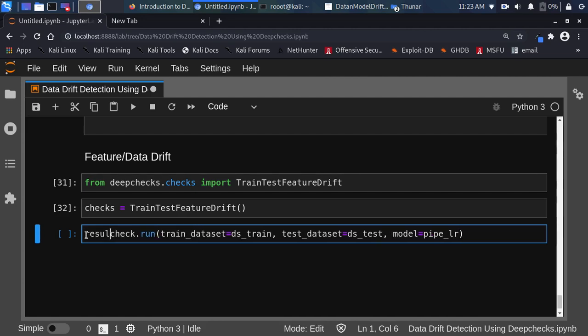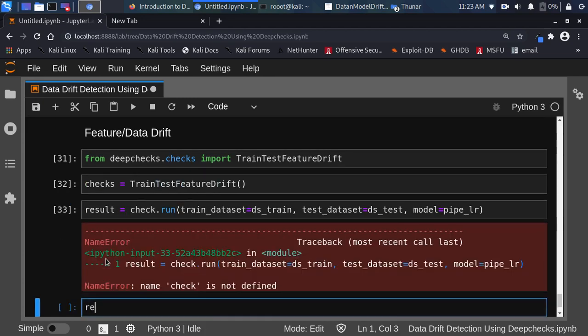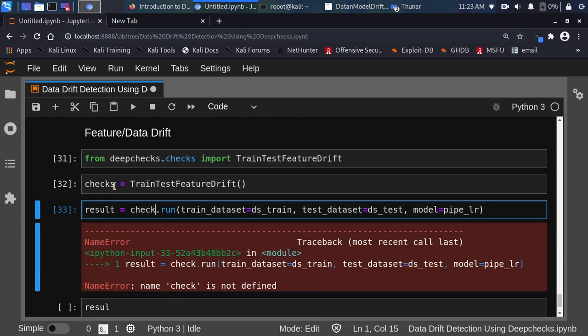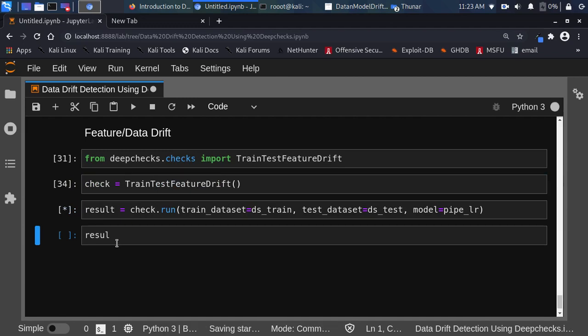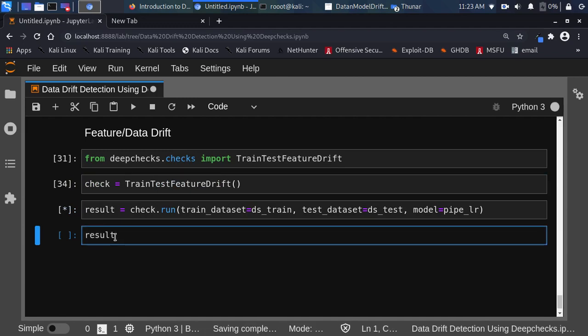Result. Let's run it again, and then after that you can just check the result. So the check is checks, I call it. Let's make it check so that it doesn't confuse with this. And let's run it again, and then you just get the result back. So that's the basic understanding. You can also do the same thing for label drift, right? So that's how to detect drift within your dataset using DeepChecks.